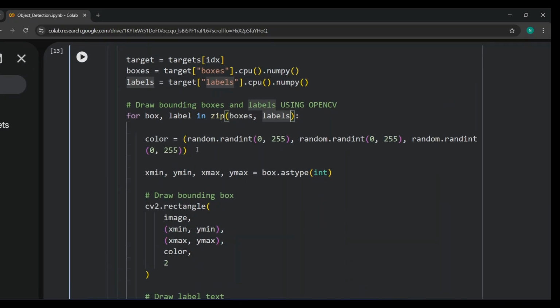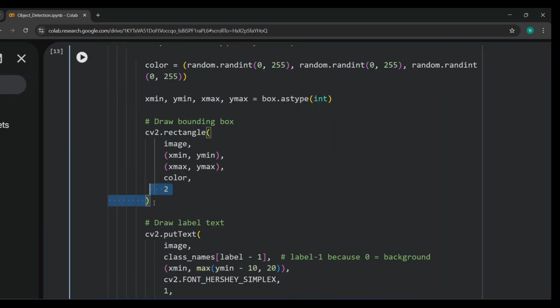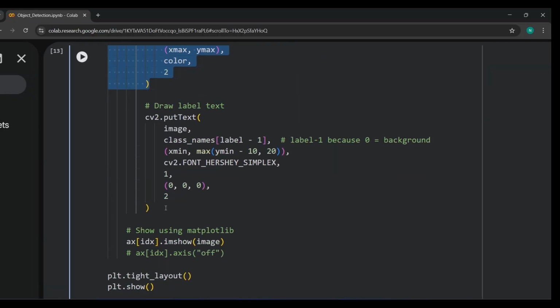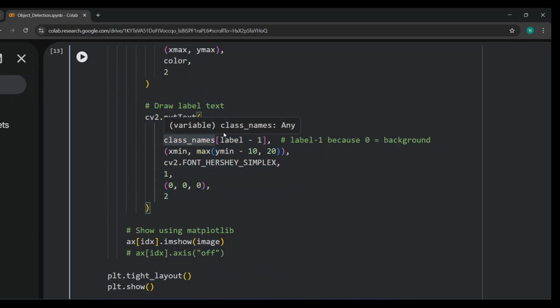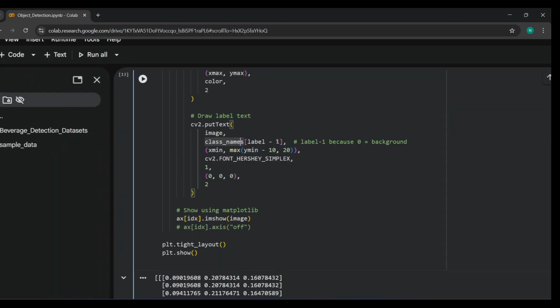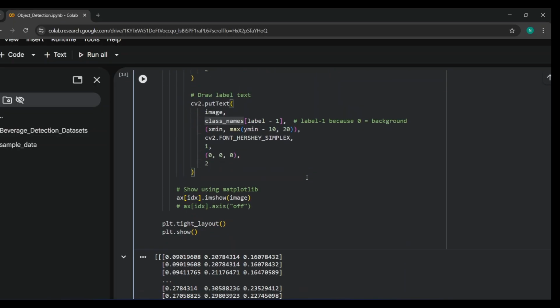This line randomly selects the color. Then we map xmin, ymin and xmax, ymax using this line, with astype int. Then we plot the rectangle over the images using cv2.rectangle. You already know the use of cv2.rectangle. Just pass xmin, ymin, xmax, ymax, color and thickness. Then we have to put the text. One thing I have to explain here in putText is label minus 1, because the zero index value is already fixed for the background. And you can see in the class name list, zero is for the bottle, so that's why we subtract one from the label.